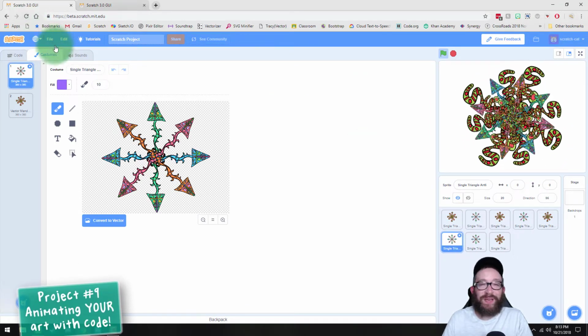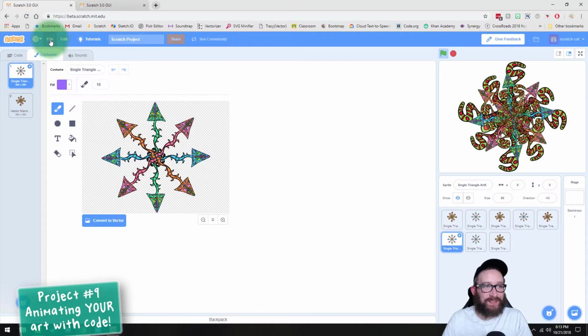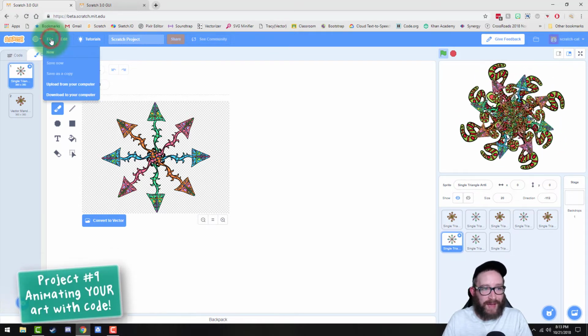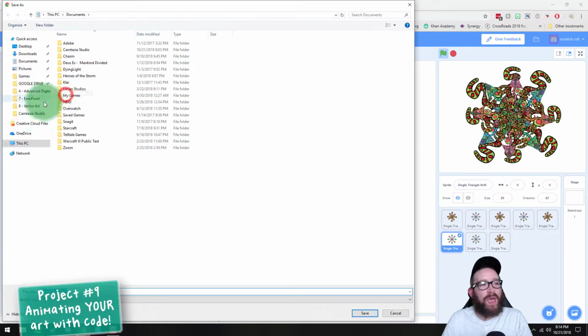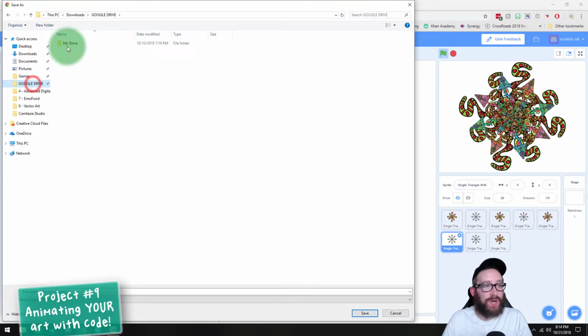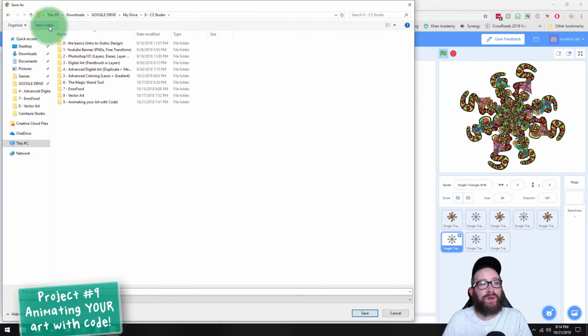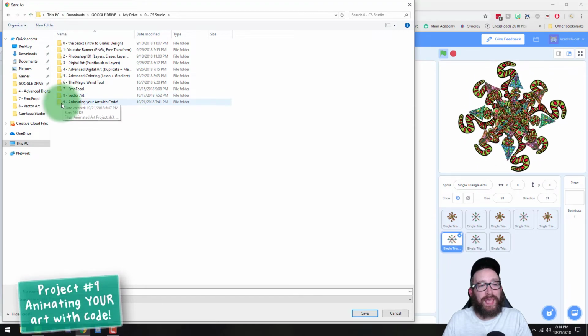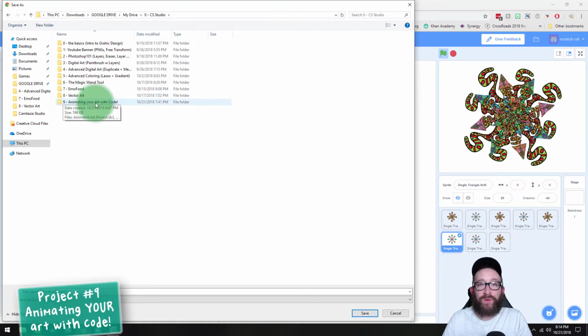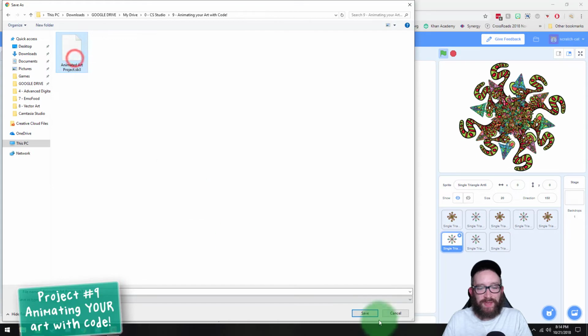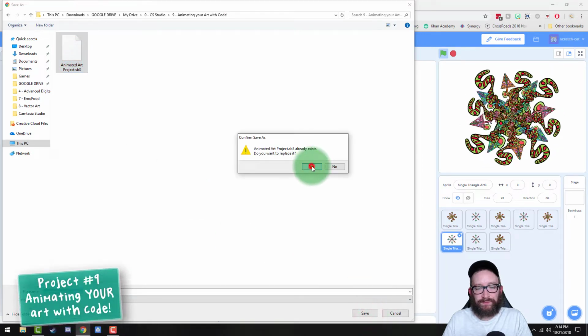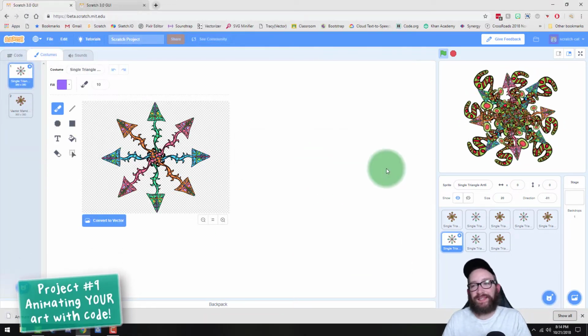So what we need to do for now is that we're gonna save this. So we're gonna come up here and we're gonna click File. We're gonna click Download to your computer, and we are going to navigate to our Google Drive, My Drive, CS Studio, and we wanna create a new folder called 9-Animating Your Art with Code. You go in there, we're gonna save animated art, and that's all we're doing for today's assignment.